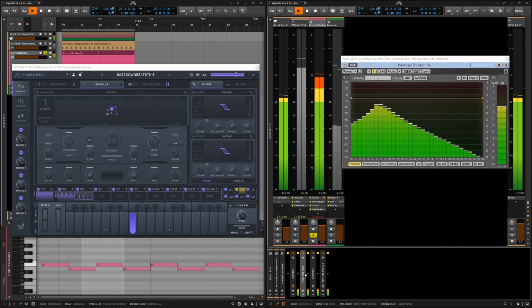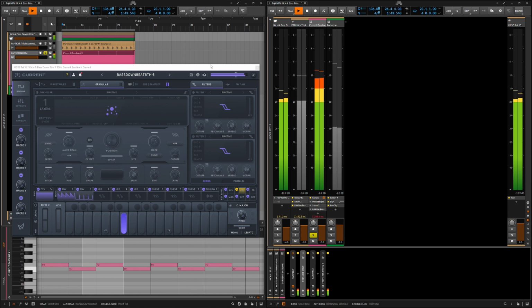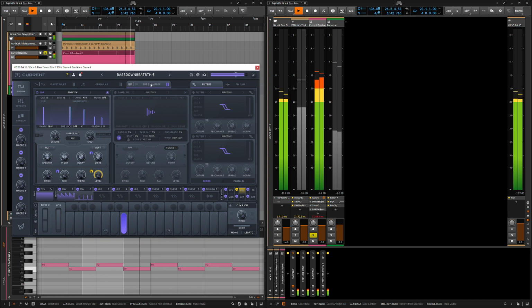We'll minimize that. We'll switch off the EQ, Saturn, and the mid-side split, and then just focus on Current. We're using the sub/sampler part of the synth. We're not using the sampler, just using the sub.